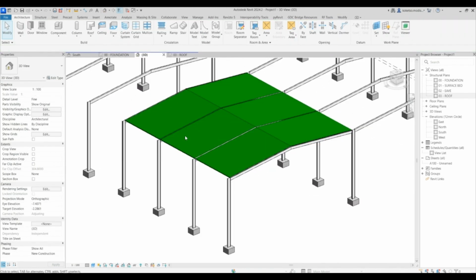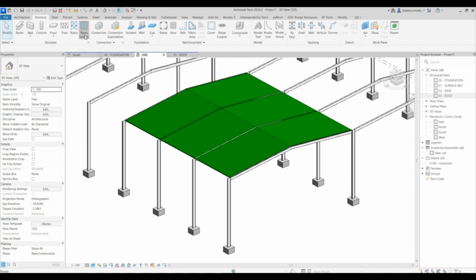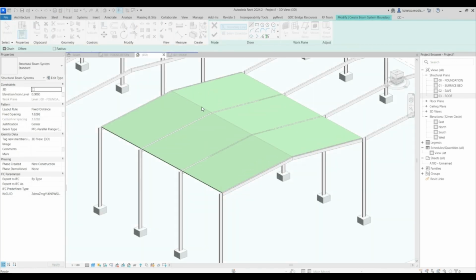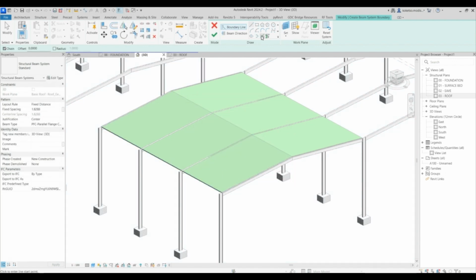So after this, I'm gonna go to structure, beam system, and then we're gonna place our beam system. I'm gonna set my work plane to the top of this roof. So our purlins are gonna be placed at an angle by referencing the face of this roof. So I'm gonna place them like this.